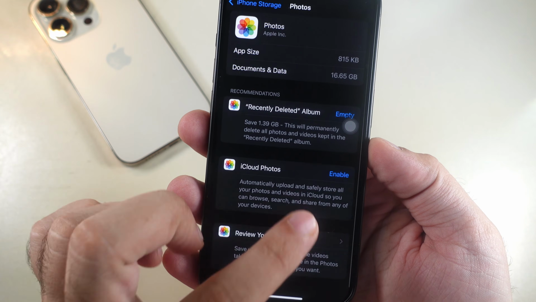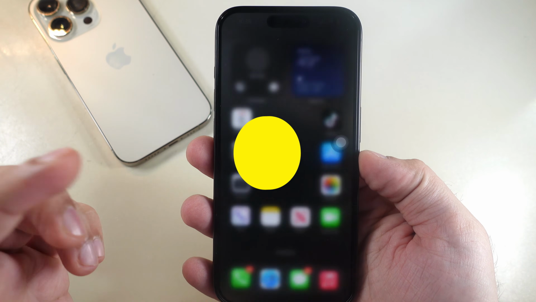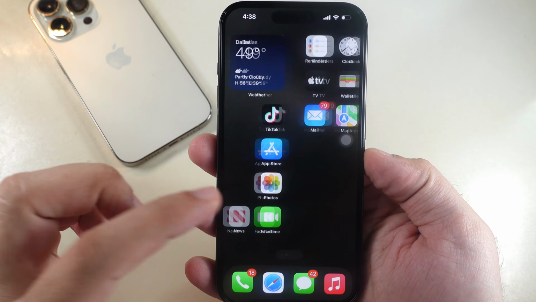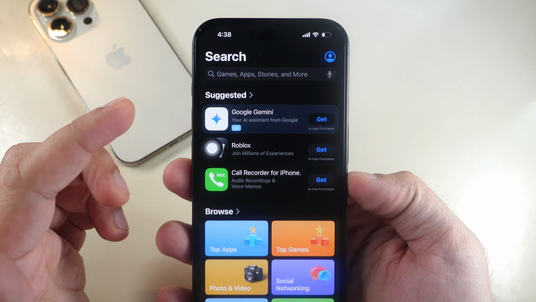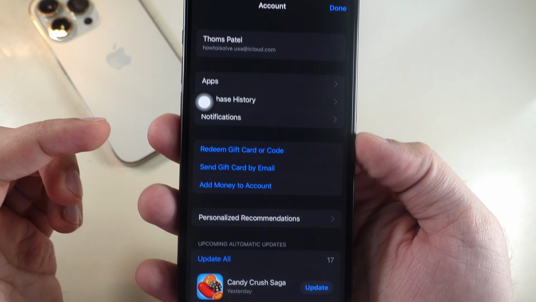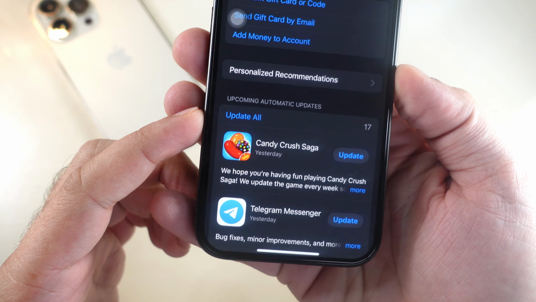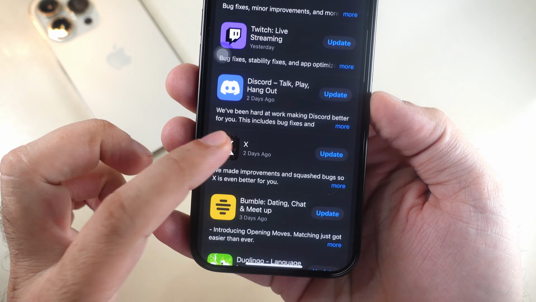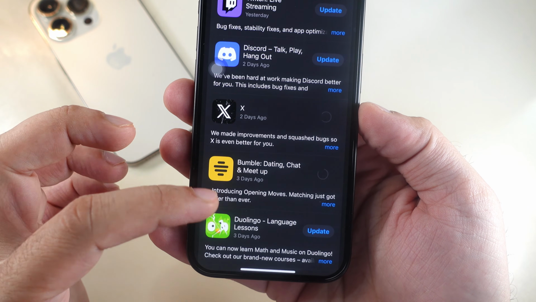Another essential solution is to update all your apps. Outdated apps can lead to issues. To update them, open the App Store, tap your profile picture, and see a list of all pending app updates. Select Update All to get the latest versions of your apps. Otherwise, update the problematic app first, and later update the others individually.